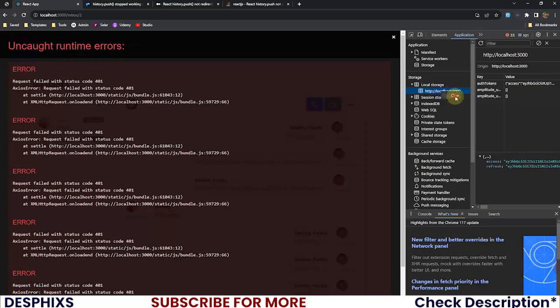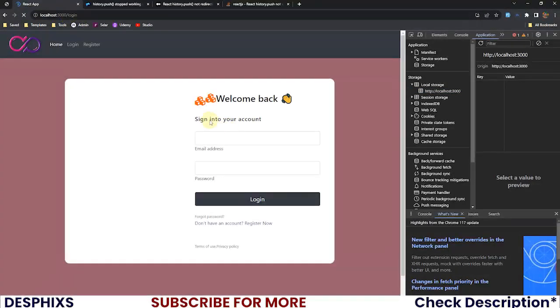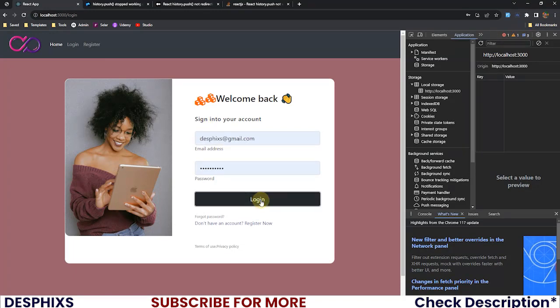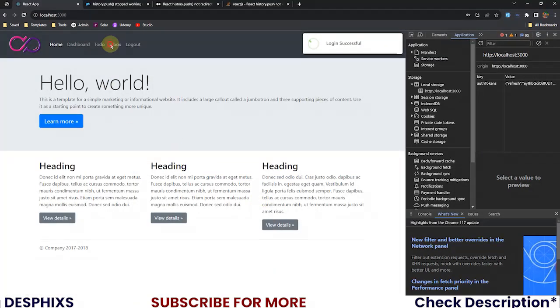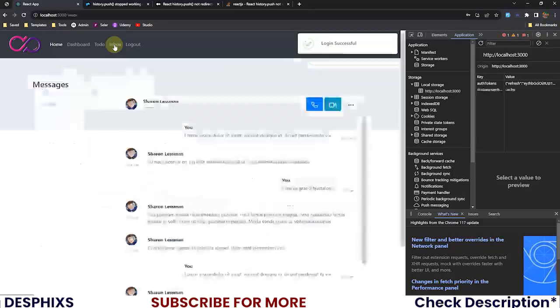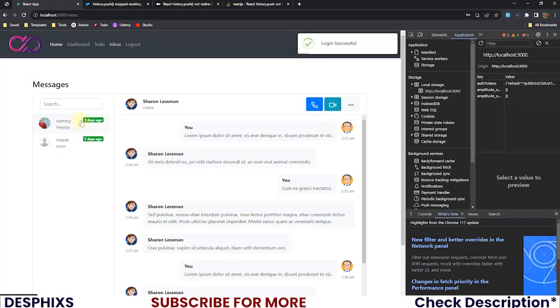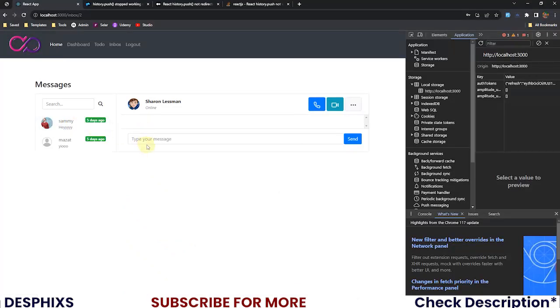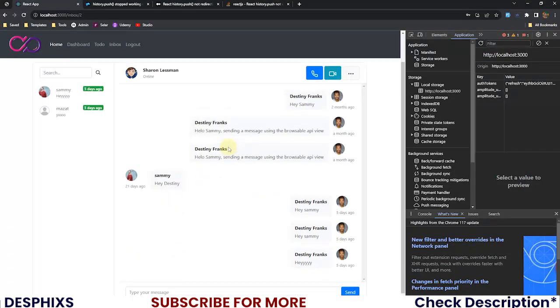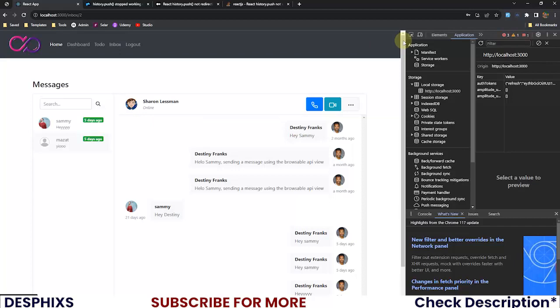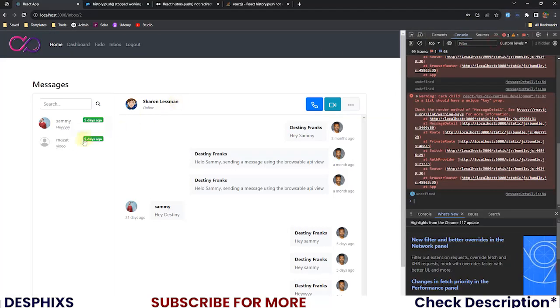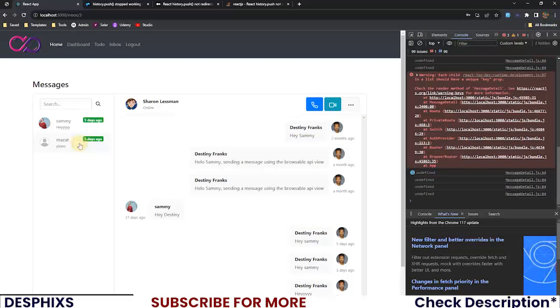I will just clear my local storage and let me refresh this again. This should take me to the login page, hopefully. There you go. And let me log in one more time. Okay. So let's hop to, I'm gonna come over to Sammy over here, and this should get Sammy's message after 2 seconds. Now when we click on Mazat, that's where the issue starts coming in. So when we click on Mazat, now we get undefined.